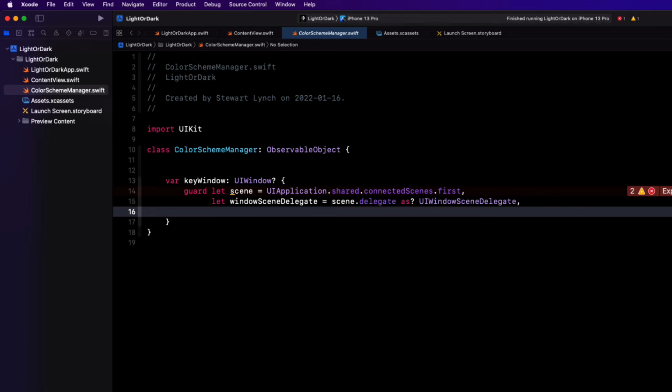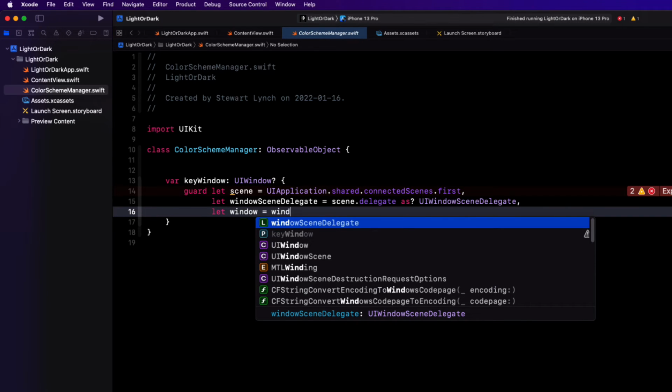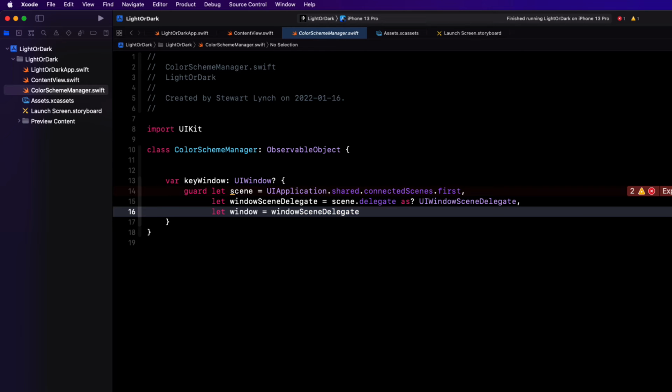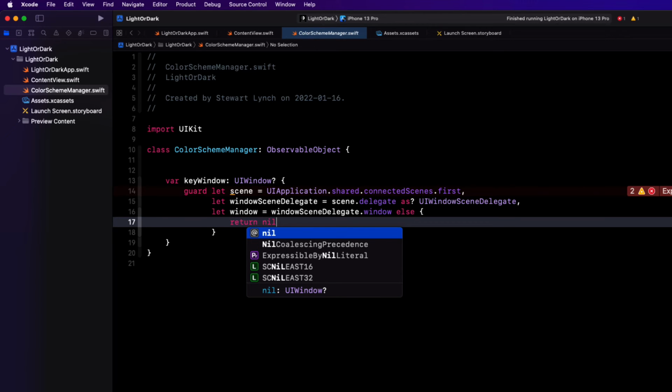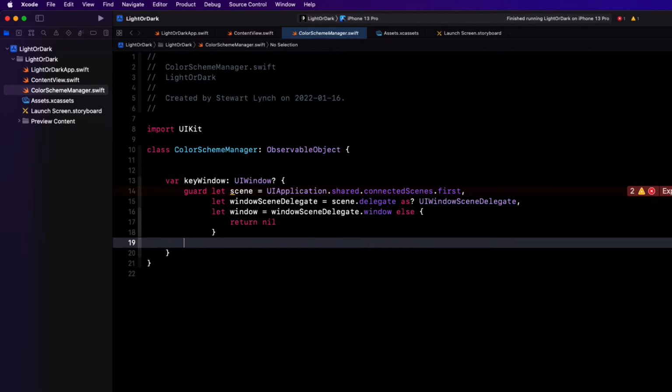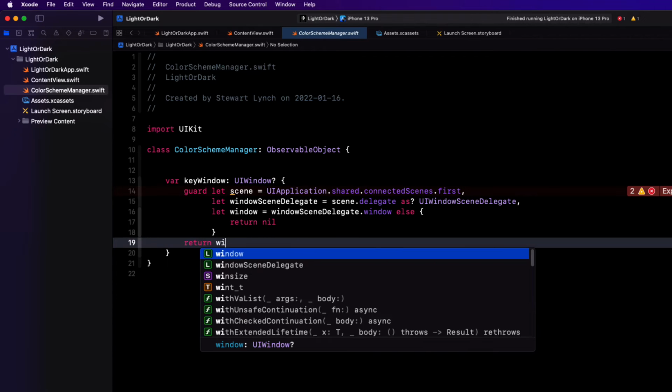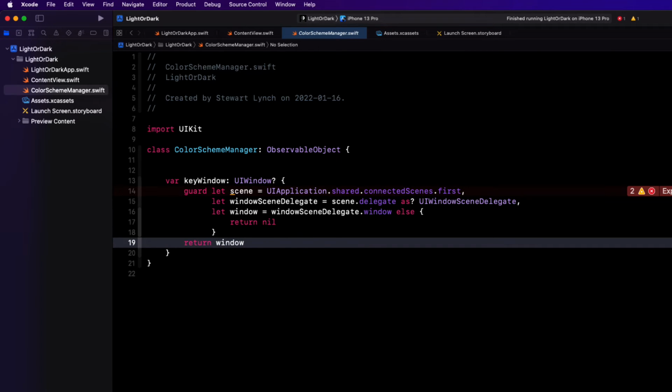And then we can see if we can assign the window of that scene delegate to a window property. And if we can't, meaning one of these three lets had failed, we'll return nil. Otherwise, we'll return that window, which will be our key window. Well, now that we have the key window, when our app launches, we can apply an override user interface style.